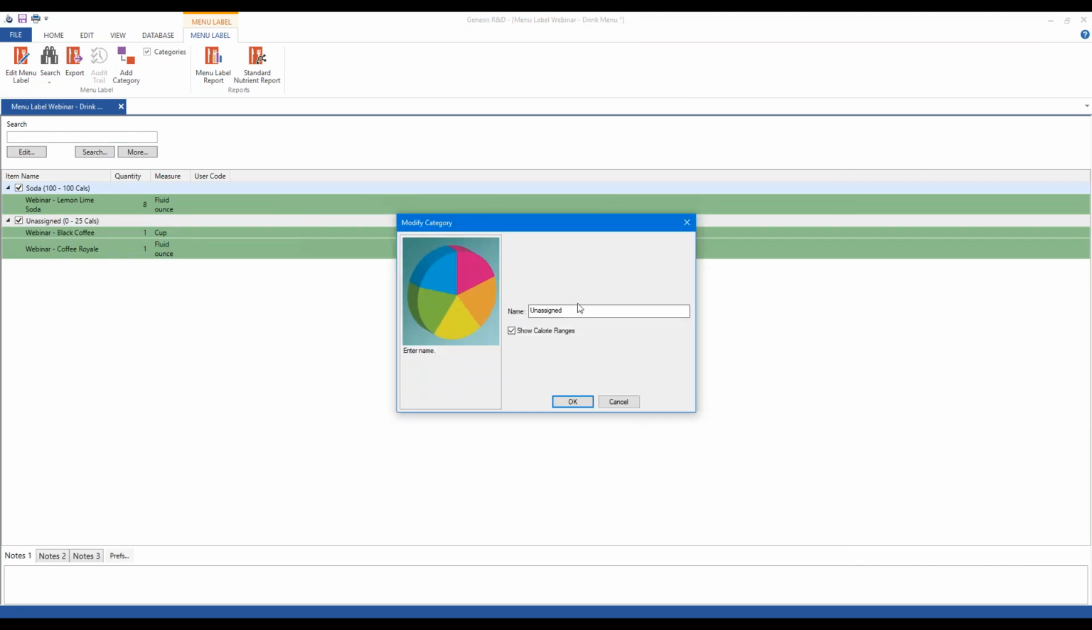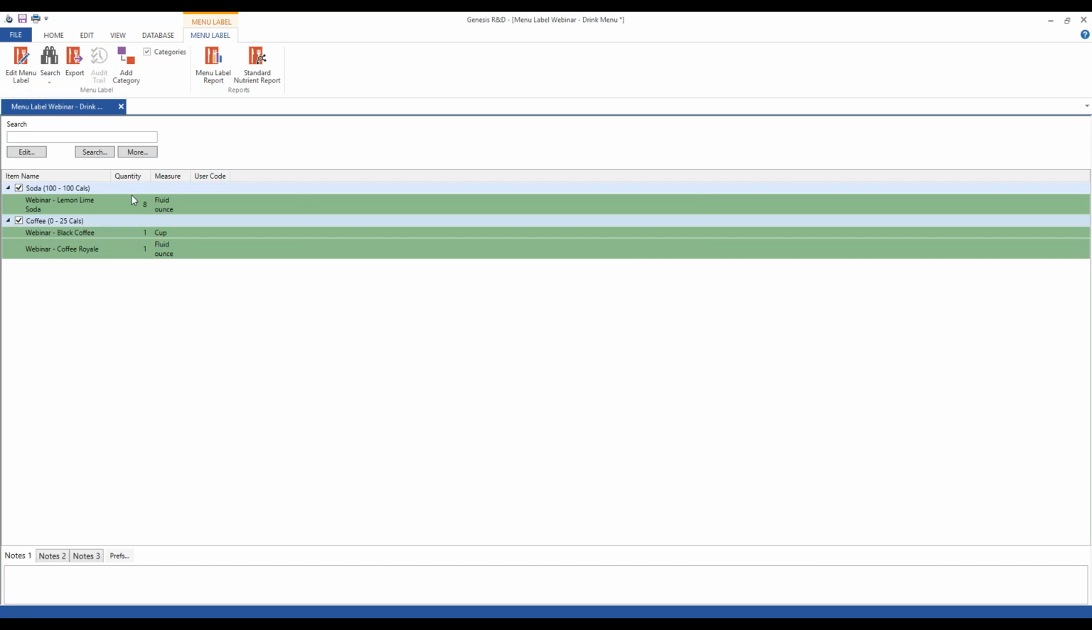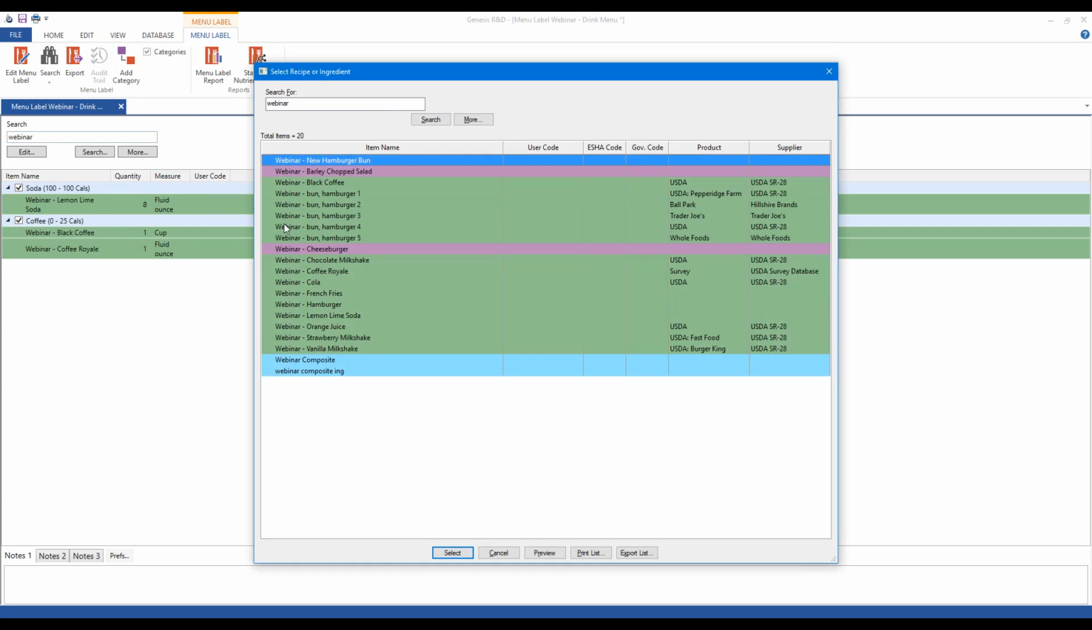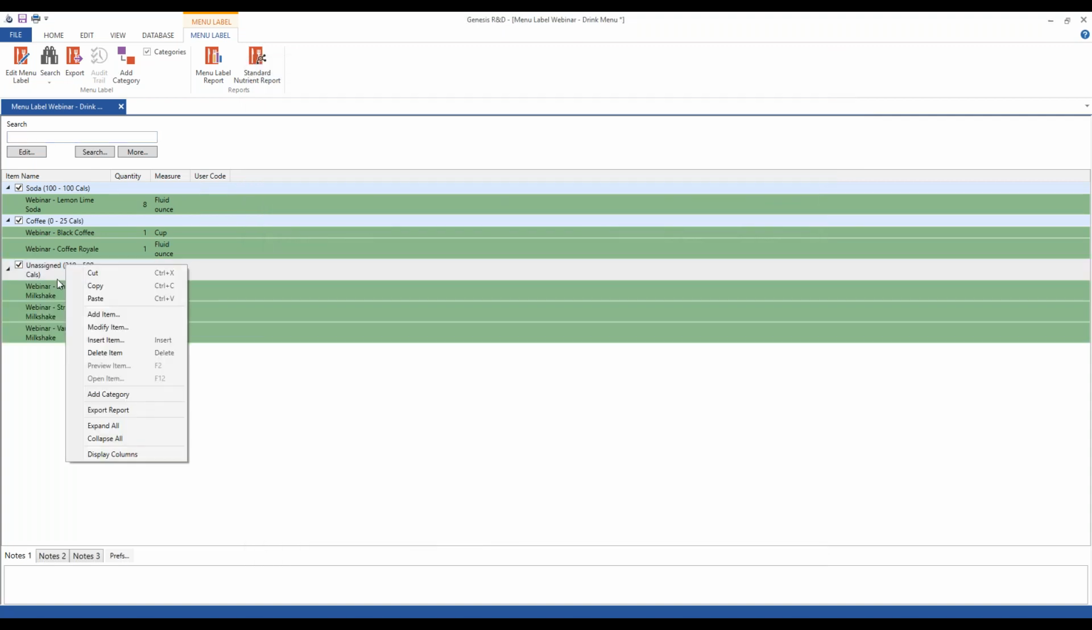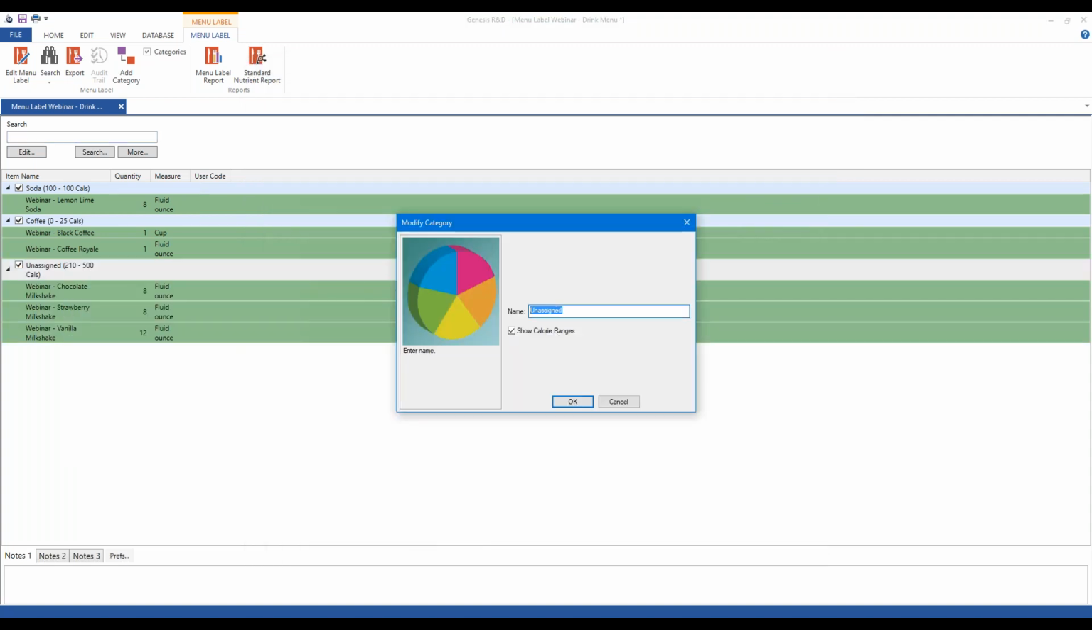You can then go modify this category for coffee. We'll see, what else did I create here? Milkshakes. Oops. And we have strawberry milkshake, vanilla milkshake, and I think I had one other. There we go, chocolate milkshake. Select, modify, milkshakes.